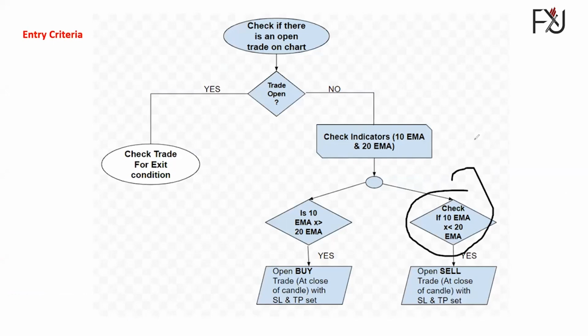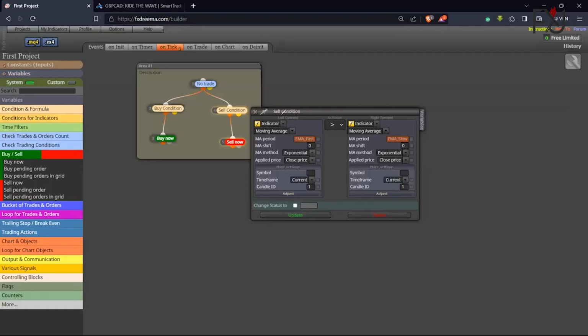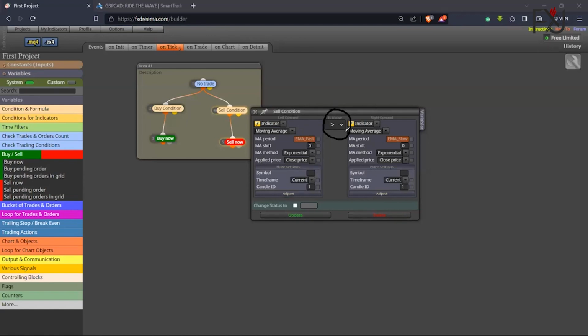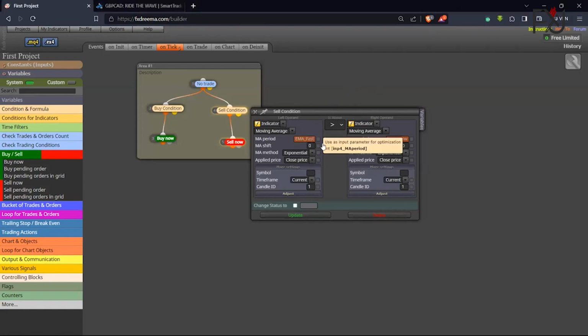So you can see our sell condition is supposed to be if the 10 exponential moving average crosses below the 20, right? However, what we have here is if the 10 exponential moving average, that's the EMA fast, is greater than the 20. This is the reason why, whenever it sees a buy, it places both buys and sells, because we made a mistake here. This is a very good example. I'm glad that this happened. So we'll change this to what it's supposed to be: if the 10 exponential moving average crosses below, right? And we'll click on update.